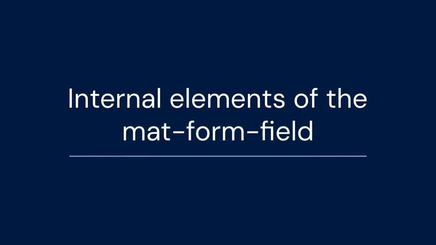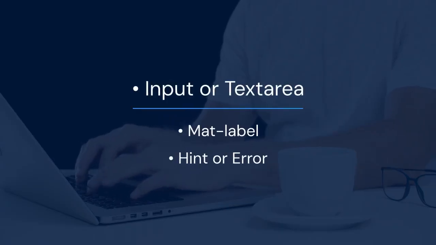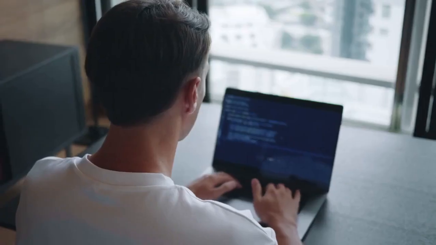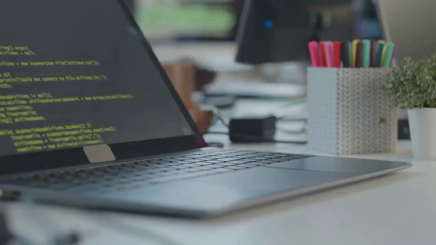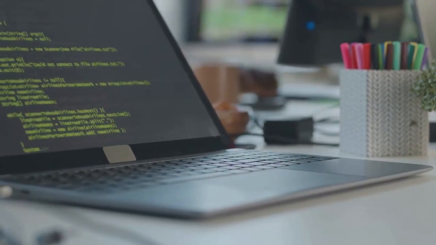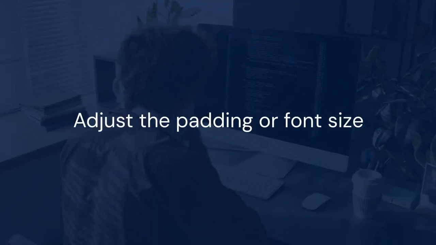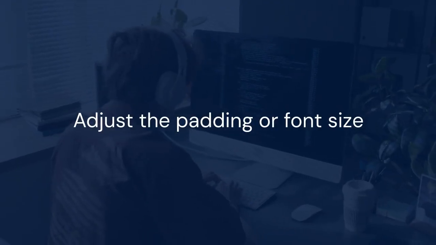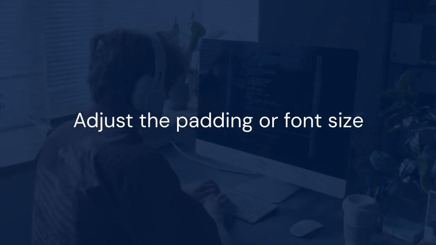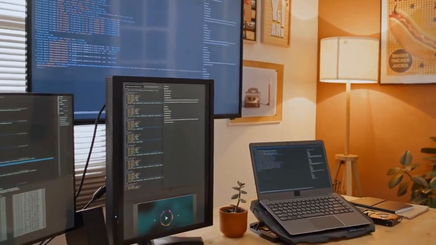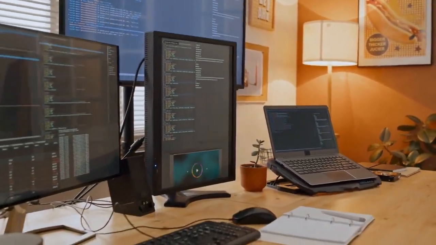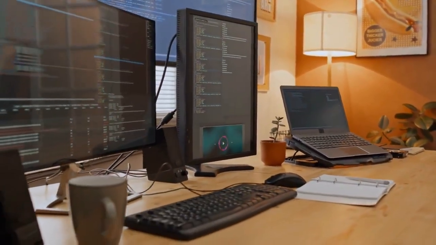Now, let's consider the internal elements of the mat-form-field. The input element, input or textarea, the label, mat-label, and the hint or error messages all contribute to the overall height. To fine-tune the height, you might need to target these inner elements directly with CSS. For example, you could adjust the padding on the input element or the font size of the label. Remember to use specific CSS selectors to avoid unintended style changes elsewhere in your application.